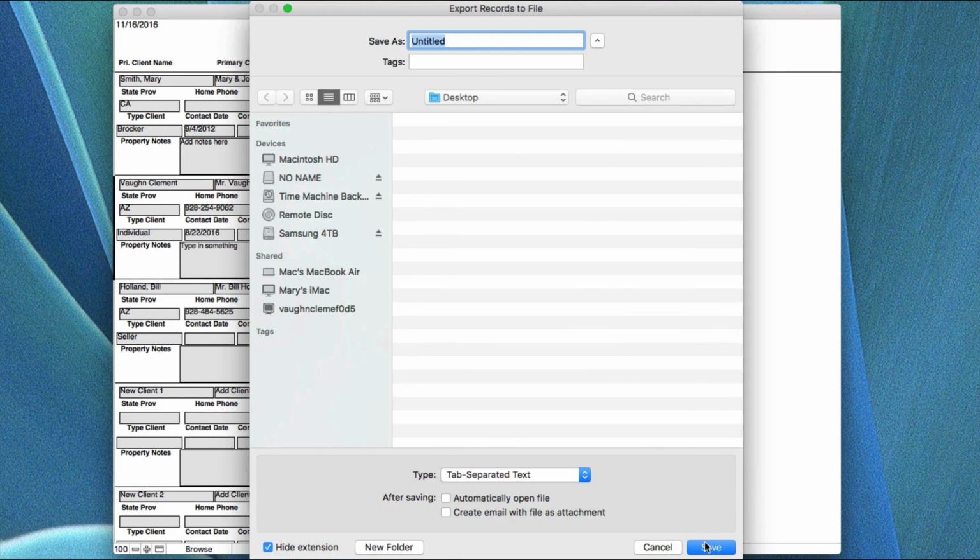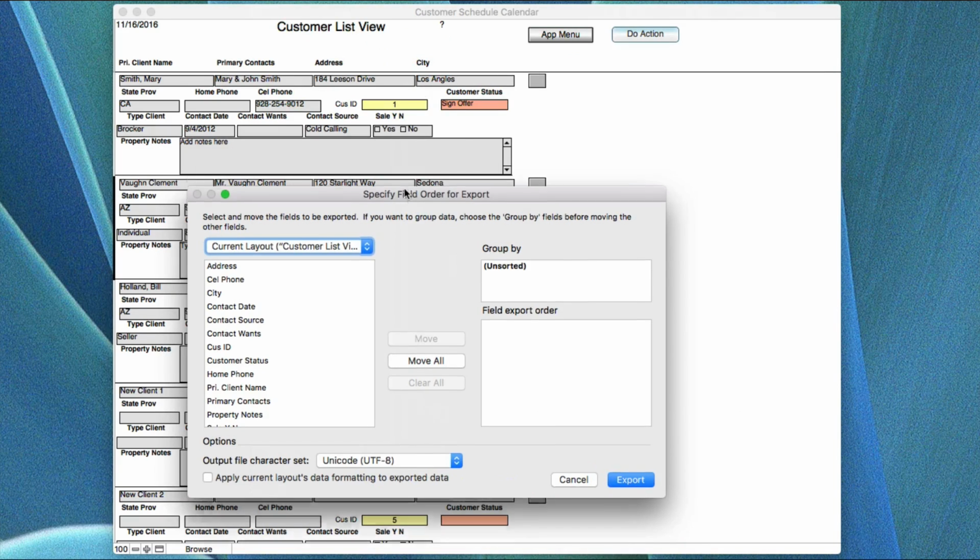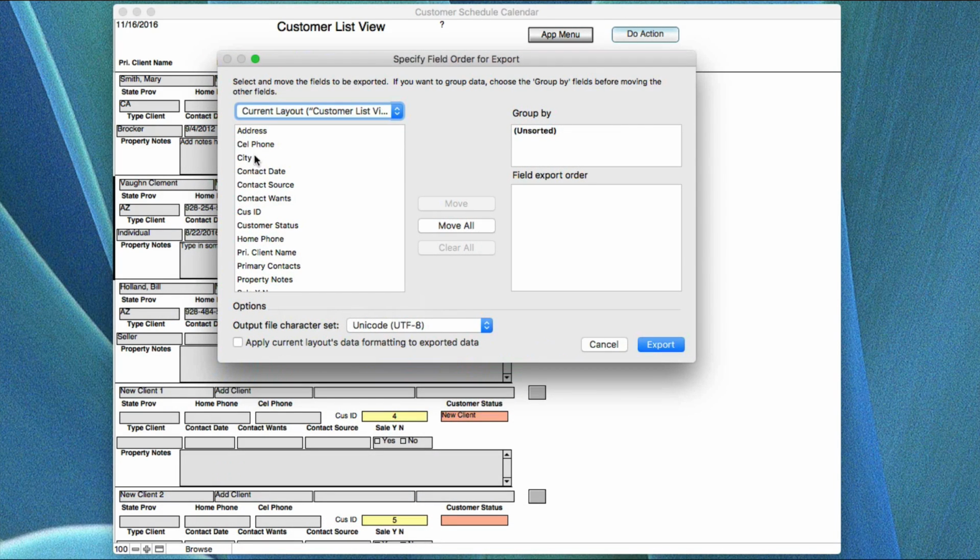I'm just going to, for the heck of it, say Untitled. And you'll see in this screen that you can pick any of these fields over here and move them over here, or move all the fields. If I come up here and tap on this, I could say move it and move the cell phone. So if I'm building a list of addresses that I want to use to send out emails, I could do that, and I could set it up.